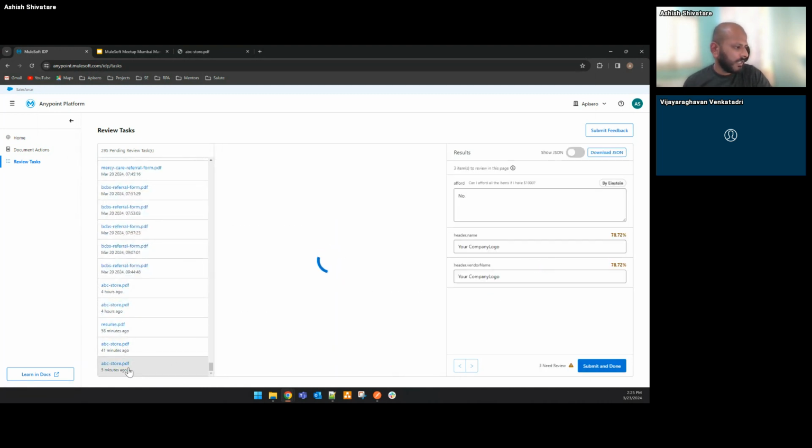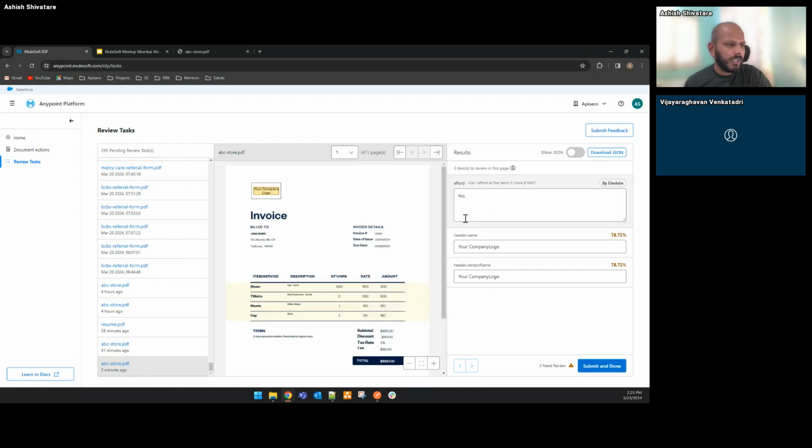So this was my output 4 minutes ago, and in review task, IDP is telling me, hey, I need to review these three items. One is the output by Einstein, which comes by default, and then the values decoded by AWS Extract that have a confidence score below 80%.